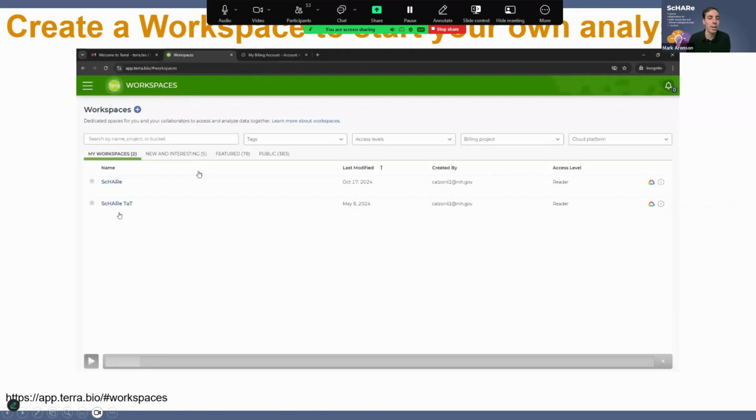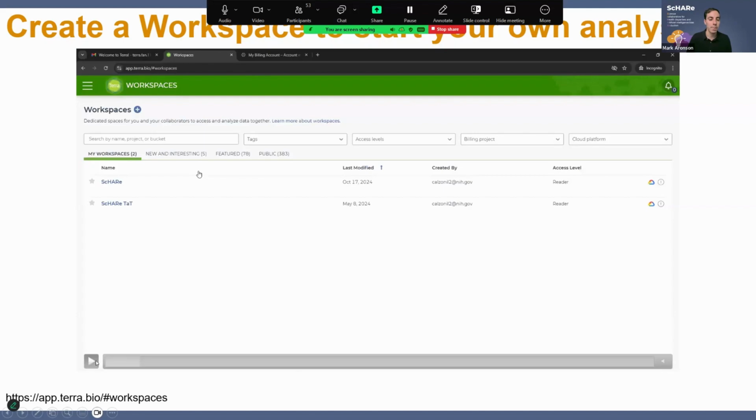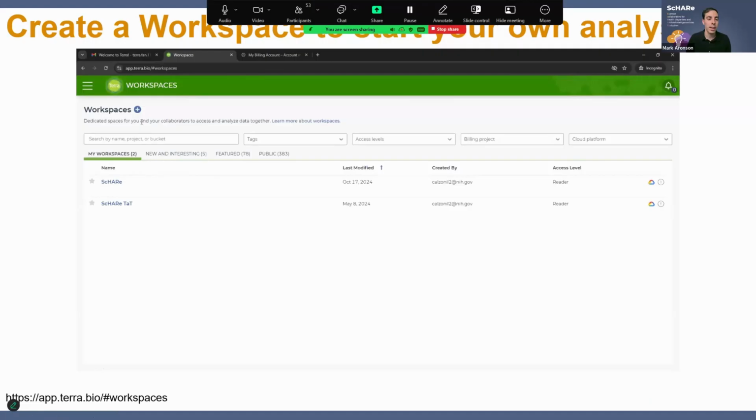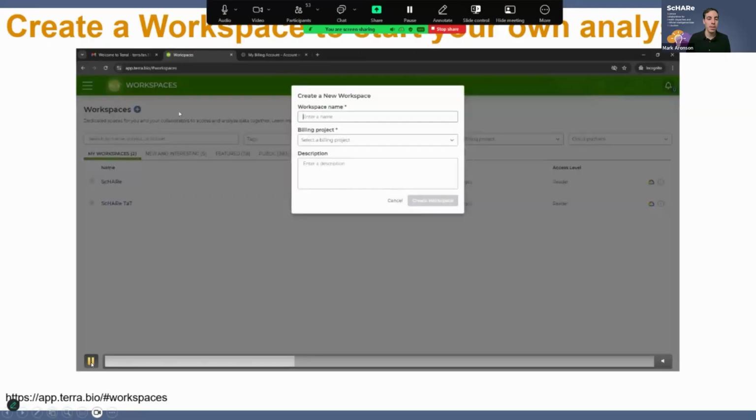workspaces. But what we're going to do is we're going to go up to that plus button next to the workspaces. And this is going to allow you to create your own workspace where you can start writing your own analysis code. And so yeah, we have the ScHARe and ScHARe Think-a-Thon, but we're going to click that plus button. That's going to bring up this menu here.